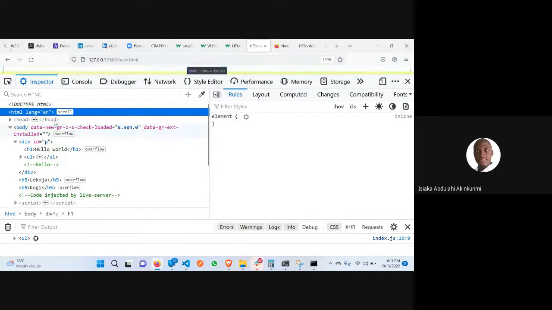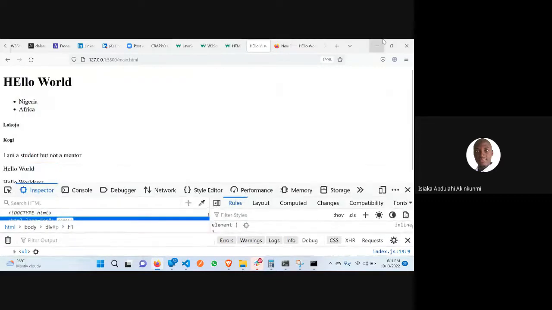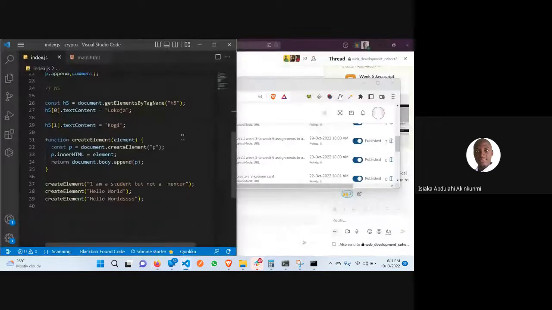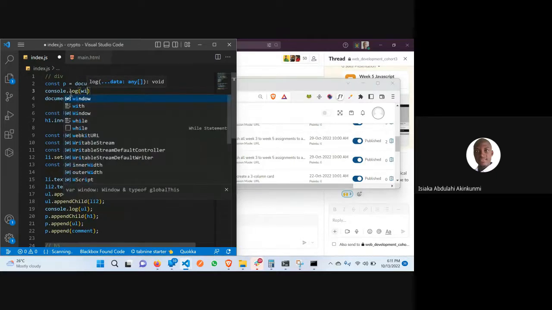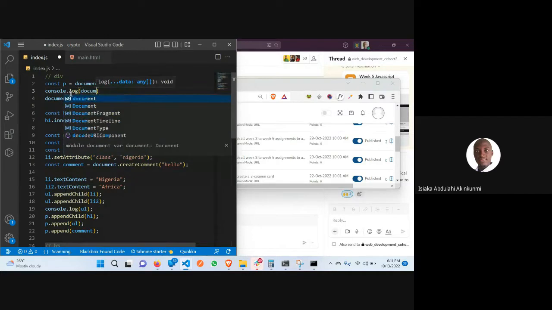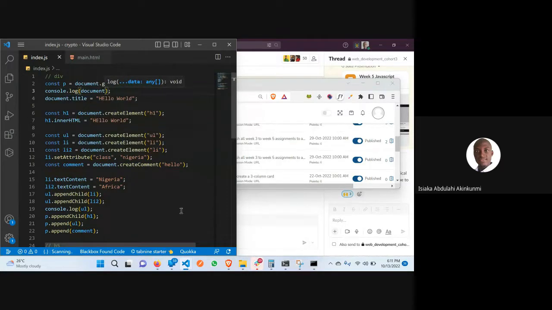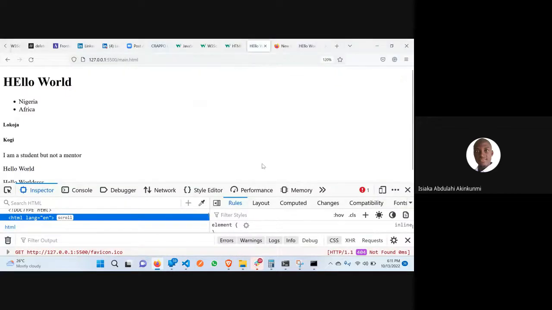That's why when I console log HTML, you'll see everything here, your title, everything is there. So for you to be able to put it, you have to tell it that you should put this thing inside your document. For example, here I'm saying that you should put it inside the body of the document. Now, if I console log my document here, you know that document is a reserved name.